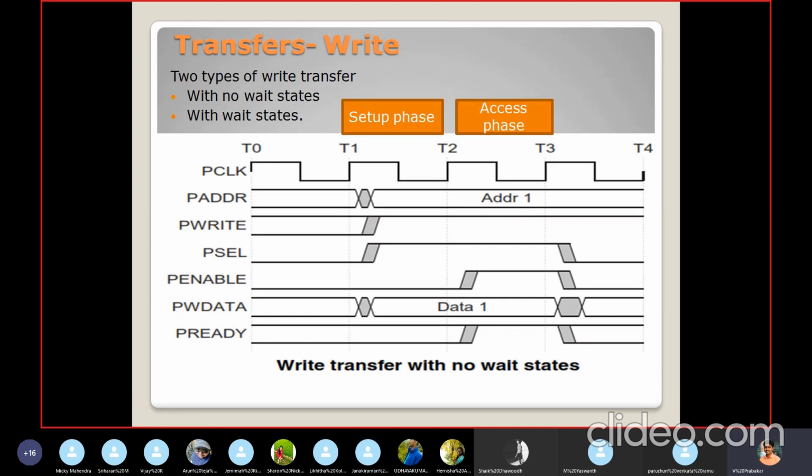Now we are going to discuss how the write and read transfers happen. First we will see the write transfer. Write happens in two ways. The first type is with no wait state. Another one is with wait state. With no wait state, when PREADY is 1, we don't have to wait. If we want to wait, when PREADY is 0, we need to wait one more cycle, then we can do the operation. We will discuss that here in detail.